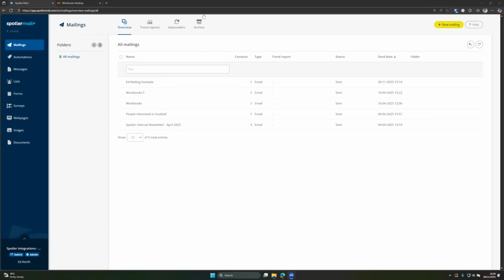So for the reports side of MailPlus, if you head into the mailings tab on the left-hand side, you've got a few tabs at the top here. So overview gives you an overview of all recently sent out mailings. Trend report allows you to group different mailings together. Also mailings as a legacy feature, and then archived mailings as well.